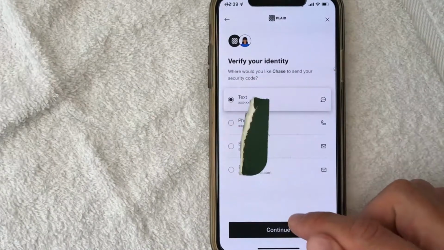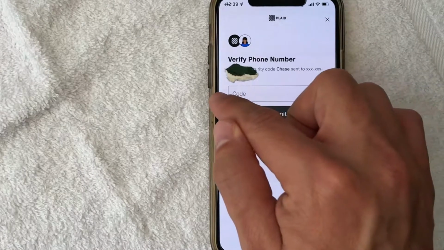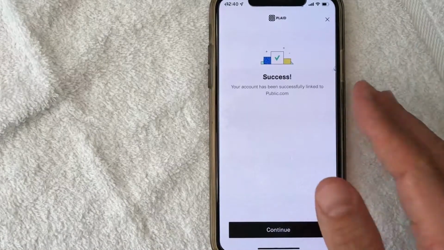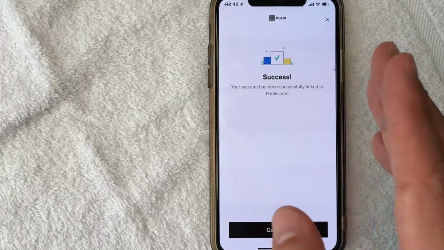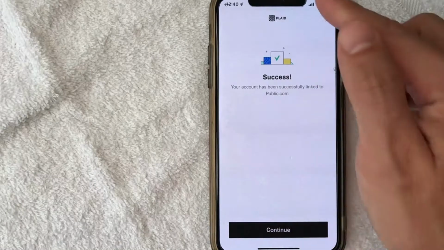I'm going to click continue. Okay, now Chase did send a text message to my cell phone to verify my phone number, so I'm going to enter that code in here. Okay, next this pops up, success, my account has been linked to Public.com, so I can now use my Chase account on Public.com, so I'll click continue.